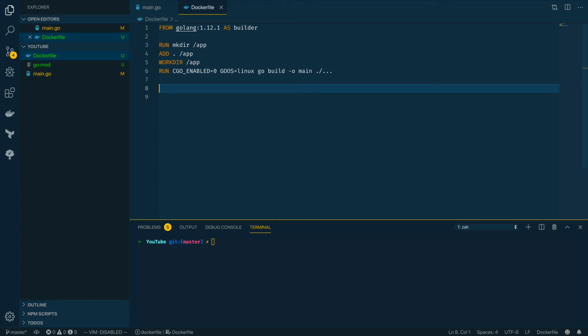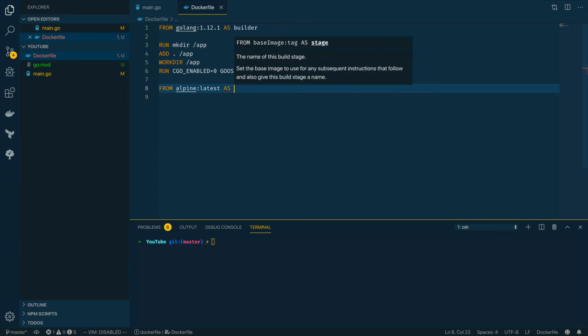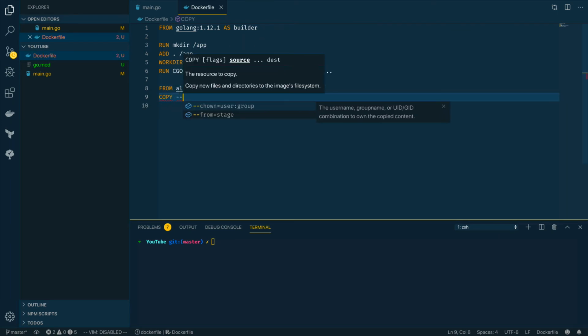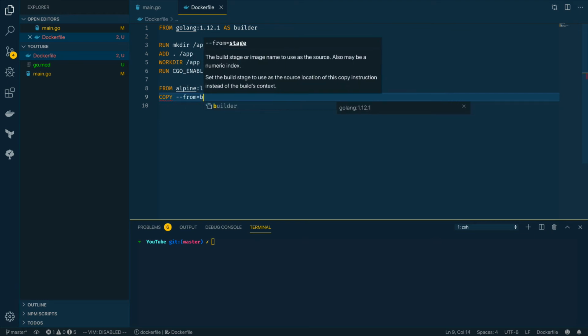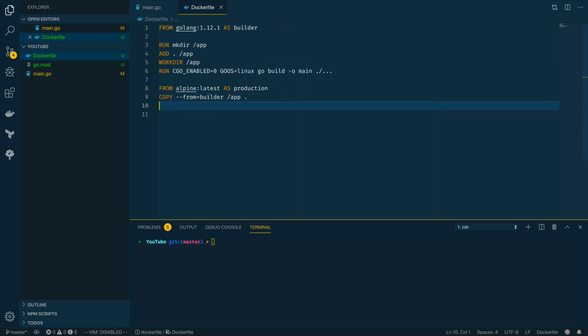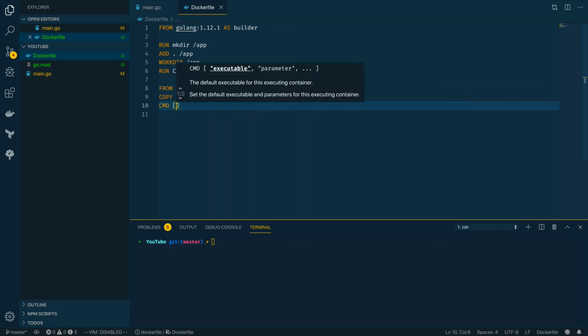And with our builder stage defined, I'm then going to define my lightweight scratch production image. So I'm going to do FROM alpine:latest. And again, I'm going to alias this as production. And I'm going to copy from my builder stage, so from builder, the contents of my app directory into this directory. And I'm going to kick off my executable just by running ./main.